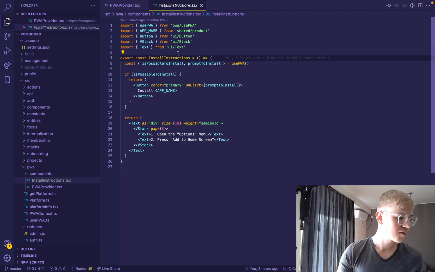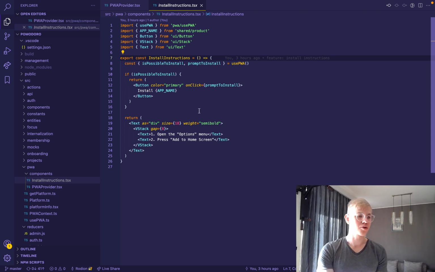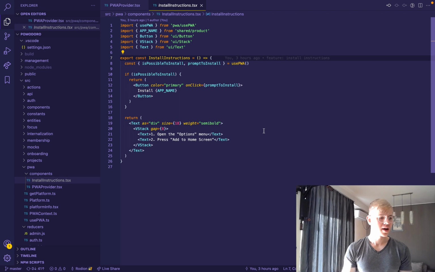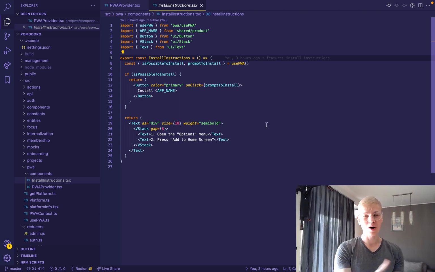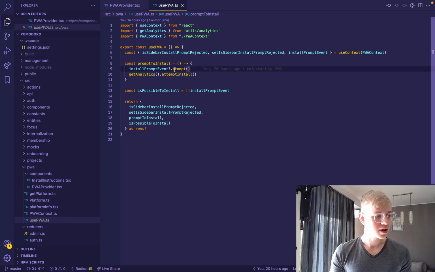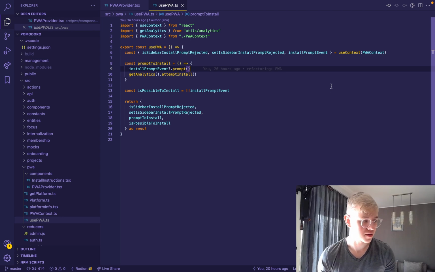So here we have a check if it's possible to install, and then we show the button. By clicking on it, the user will be prompted to install the app. Or otherwise, in case of iPhone, we will show 2 steps. So open the options menu and press add to home screen, because it might not be supported there. So here we have the usePWA hook that basically forwards properties from the context. And when prompt to install is called, we will use a function from the event and call analytics. And whether it's possible to install purely depends on the event. If there is no prompt event, it means there is no possibility to install the app.